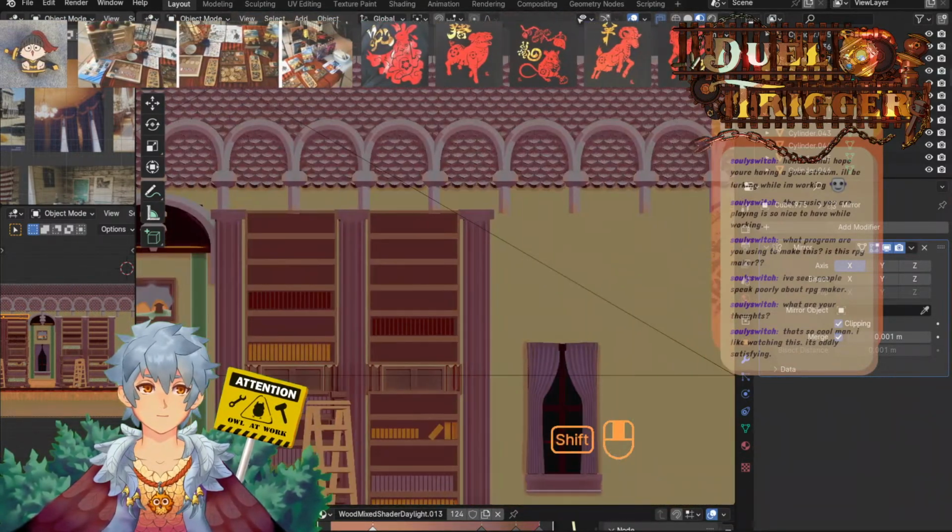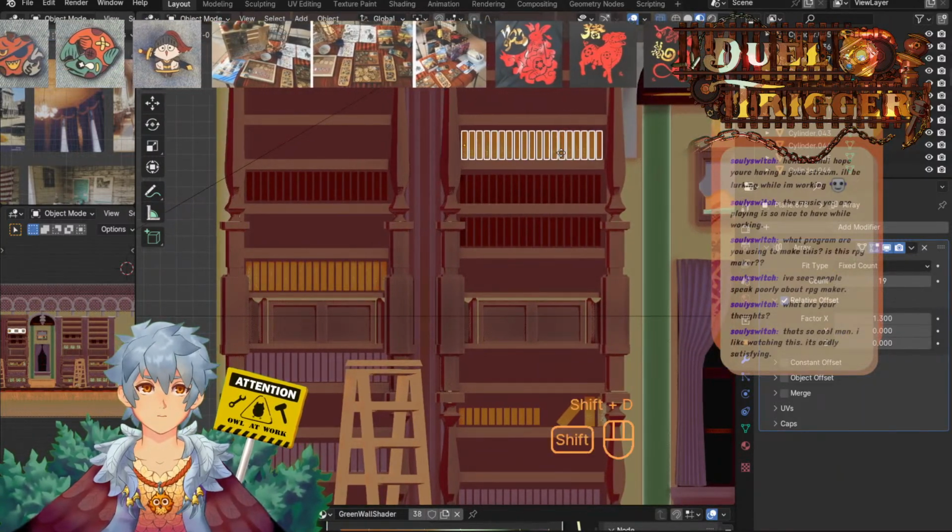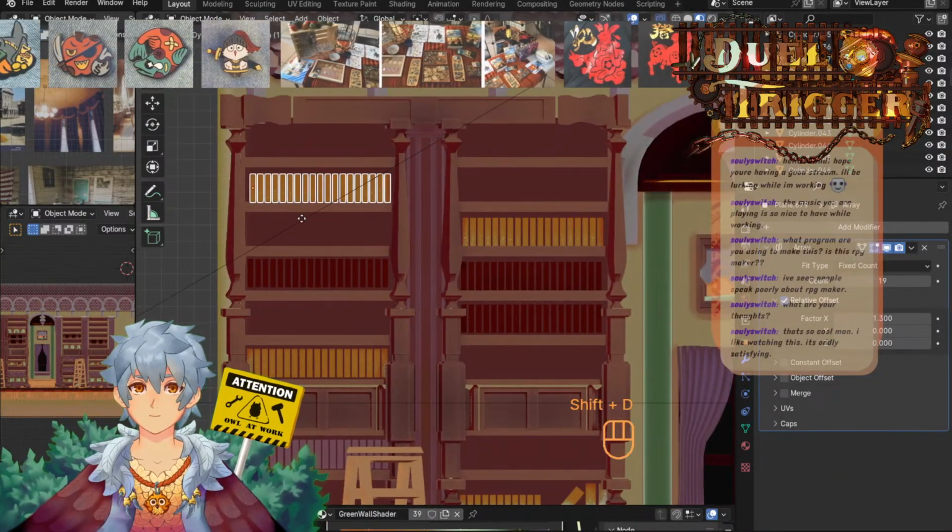Let's see here. Let me just make some books just to make it look like there's some books here.